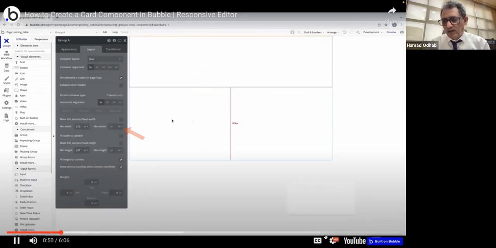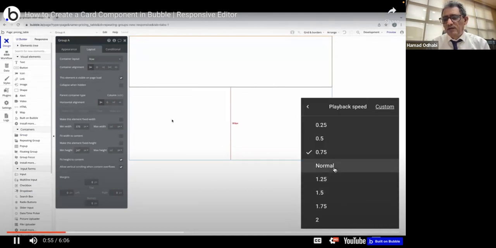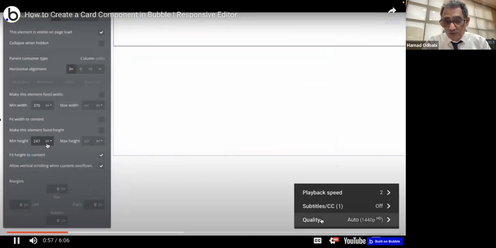Our container, which here is our page. We do this so we can use the entire group as the section to hold our card. Let's also increase the height of this group.